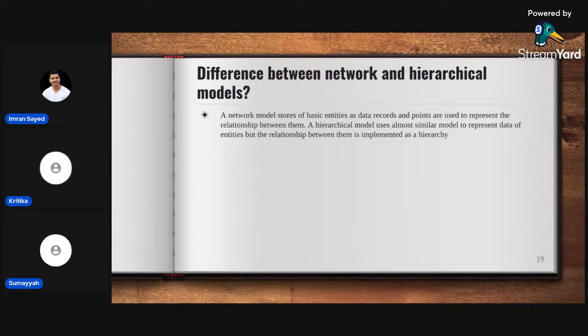Difference between network and hierarchical models. A network model stores basic entities as data records, and pointers are used to represent the relationship between them. A hierarchical model uses almost a similar model to represent data of entities, but the relationship between them is implemented as a hierarchy.